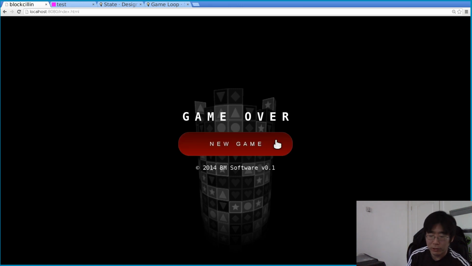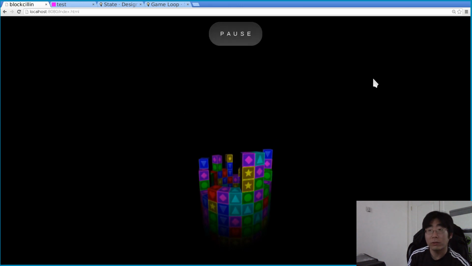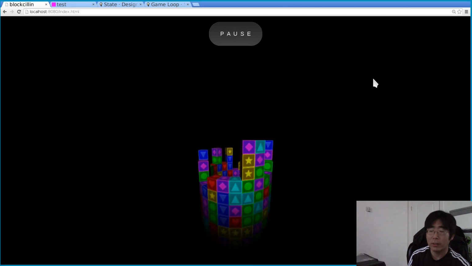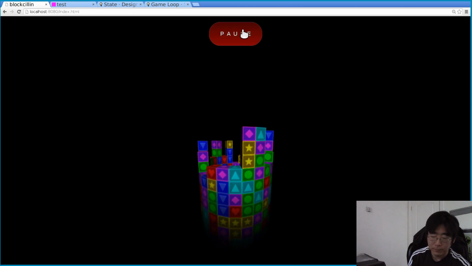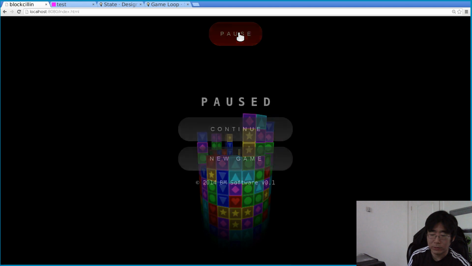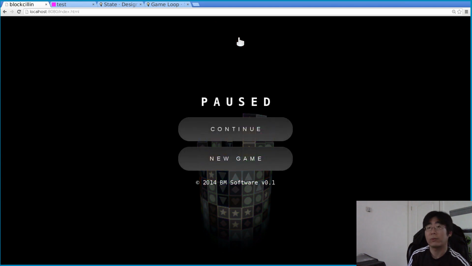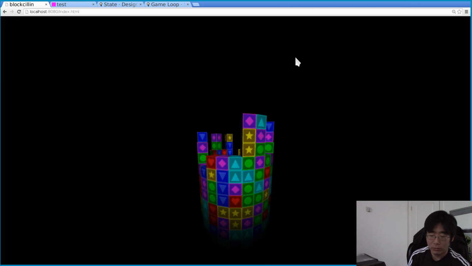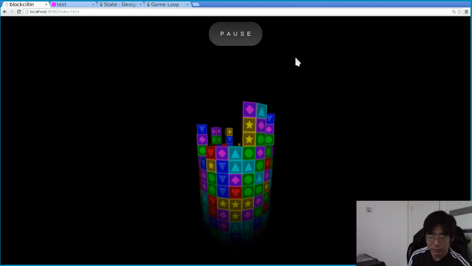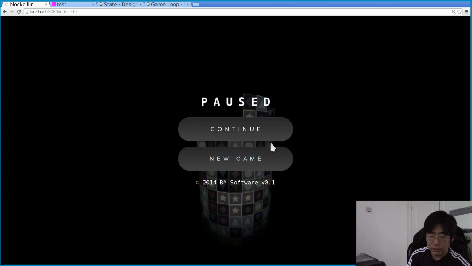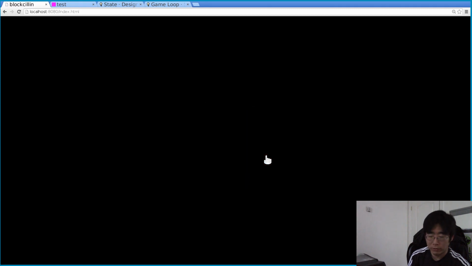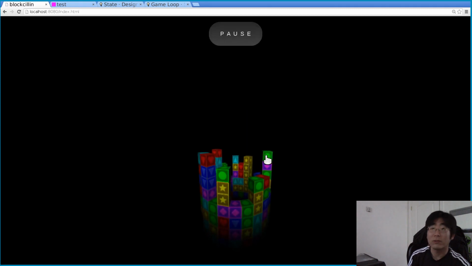And if you press New Game, something cool happens. The current board twists out and the new one twists back in from the bottom. Likewise, you can press pause to freeze the board again and continue to wake it up again. And just like game over, if you press New Game, the current board twists out and the new one twists back in.